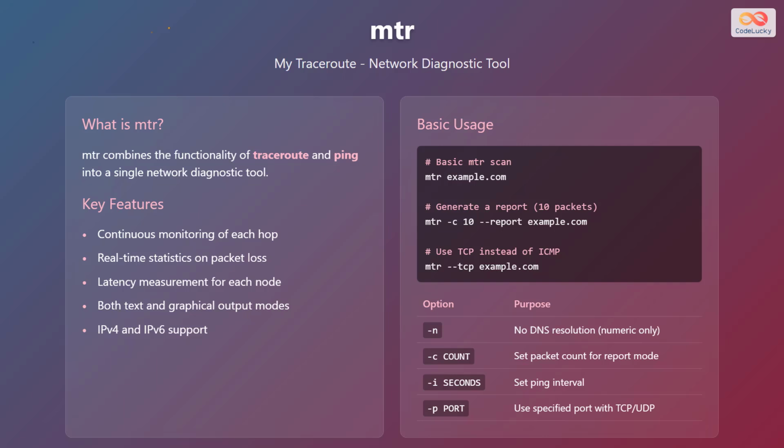For a basic MTR scan, use the command mtr example.com. To generate a report with 10 packets, use the command mtr -c 10 --report example.com. To use Transmission Control Protocol instead of Internet Control Message Protocol, use the command mtr --tcp example.com.